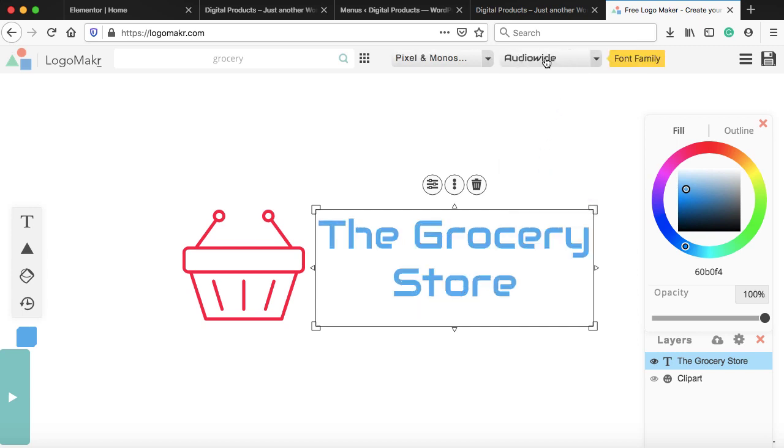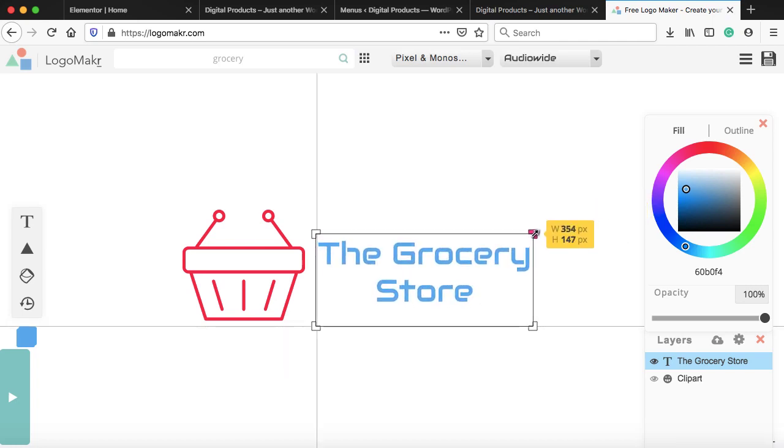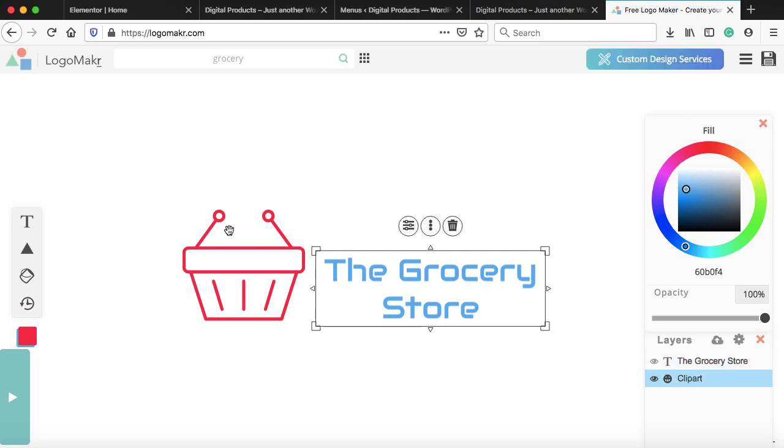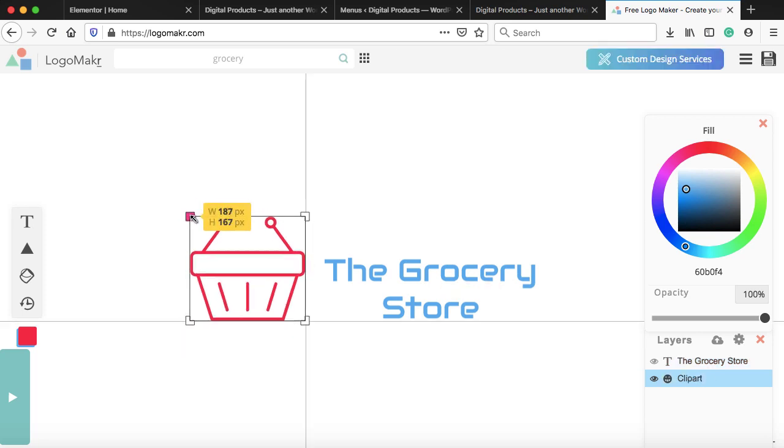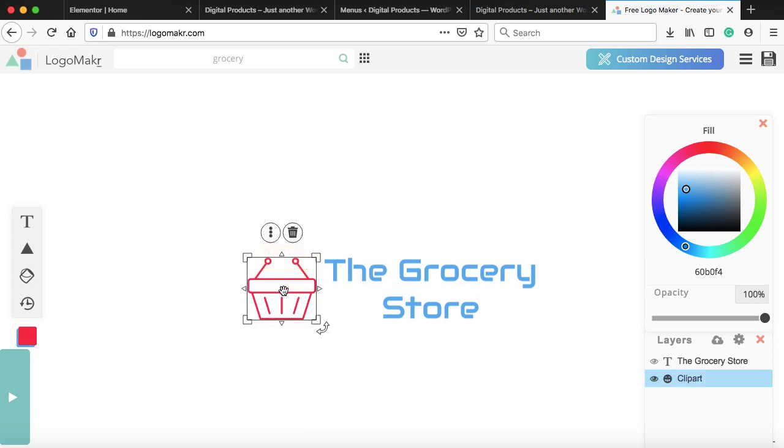And then we have this Audio Wide. This is one of my favorite fonts that I can use in my logo, but you can use your own desired one. So let's resize it. And we can also resize this icon so that it can match the height of the fonts, and we can set it near to it.